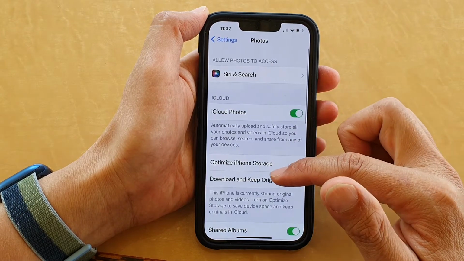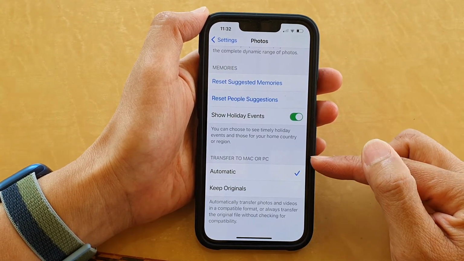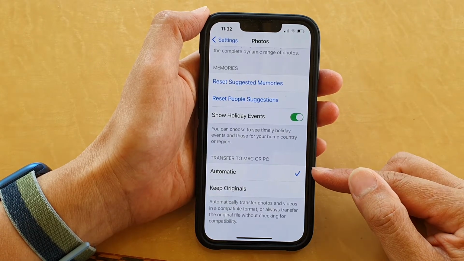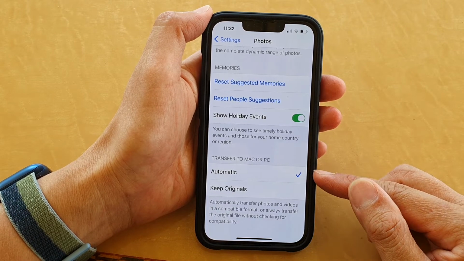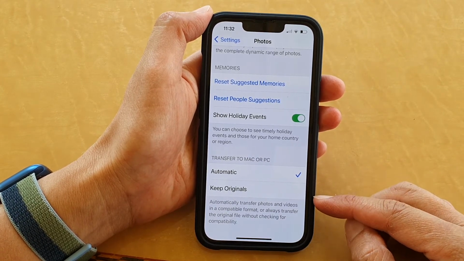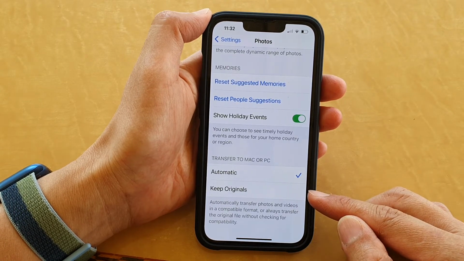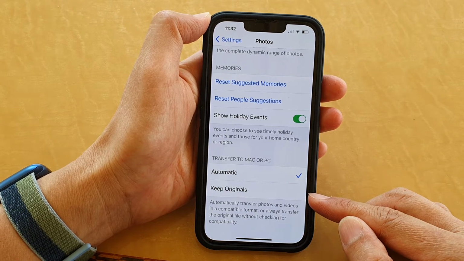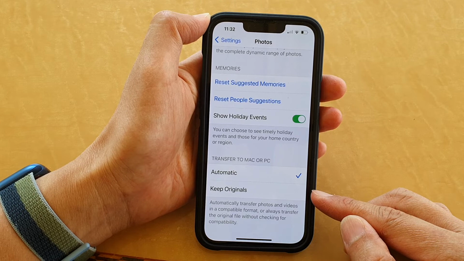Next, in Photos, you want to go down, and in the Transfer to Mac or PC section, you can choose Automatic. If you select Automatic, then when transferring photos to the Mac or a PC, it will transfer in a compatible format. Or if you choose to keep originals, then it will always keep the original size when transferring photos to the computer.